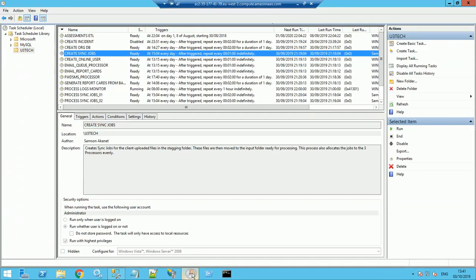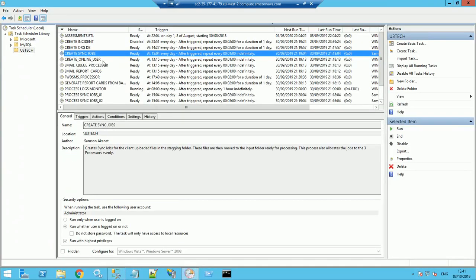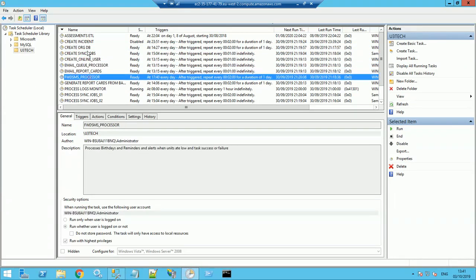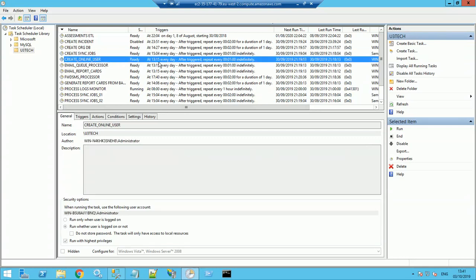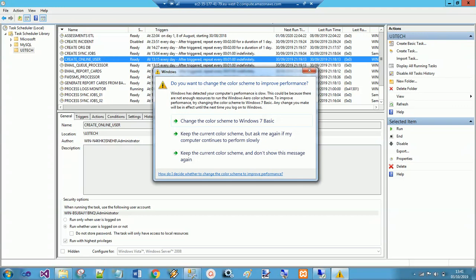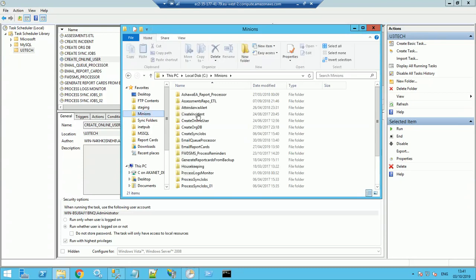Basically the minions are named according to the tasks. This is the task scheduler. This is where the tasks are created, and this is where they are called. They are scheduled. Let's use this one, create online user, for example. You can see that it runs every day and it runs every 1 minute. This correlates to the actual minion program. This is where all the programs are, and you can see the names correlate to the Windows Task Scheduler here. So these are the minions.